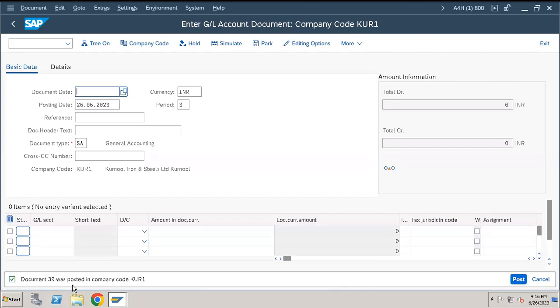39. It is very important to note down the document number. Why? When you are issuing a check, the system will ask you against what document this check is being created, so you need to provide the document number. It is 39. So how can we issue the check? What is the T code? /n FCH5. Okay, my friends.